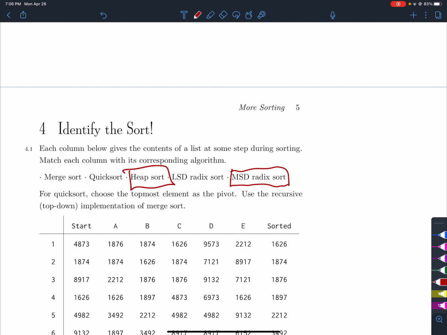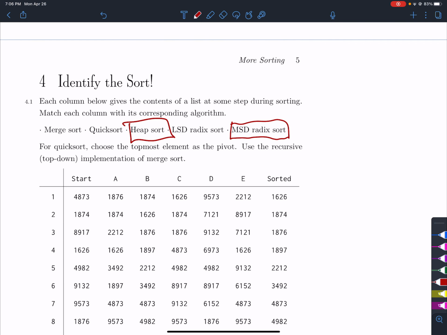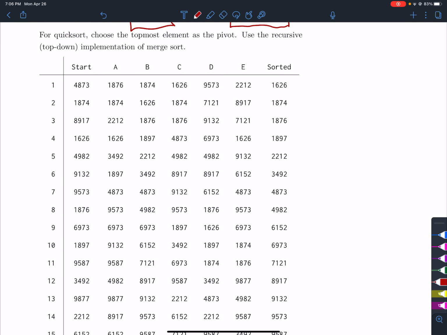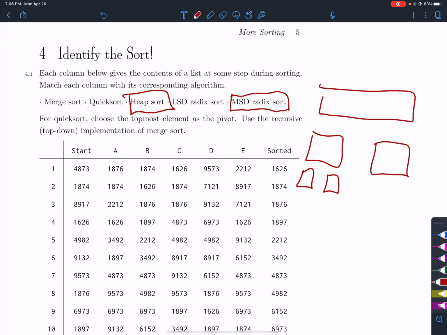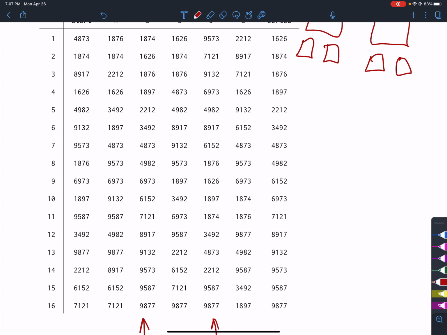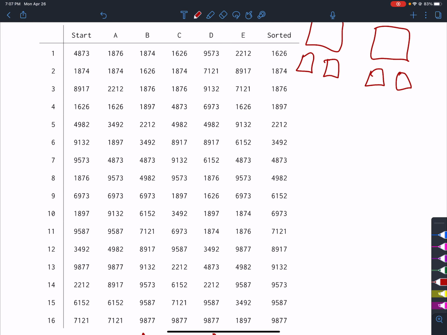So let's look at LSD radix sort, right? Or we could even look for merge sort, since that's the first one. Let's look at merge sort. With merge sort, we know that we're using the recursive top-down implementation. That means we start with an array and then we break it down into halves, which are all sorted. So we want to see sections of the array which are sorted with respect to themselves. Let's look at A. Here we have sections that are sorted, but it doesn't seem like they're of uniform size, so it's probably not A.